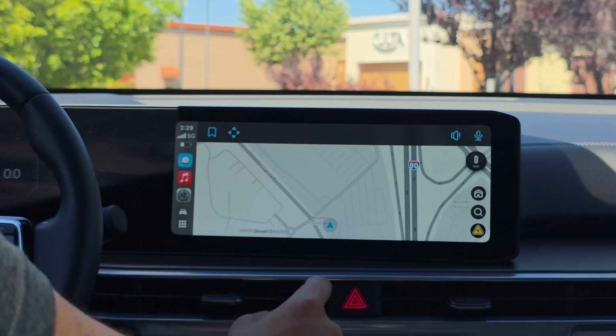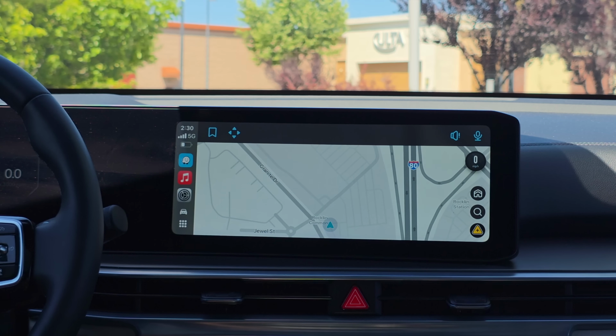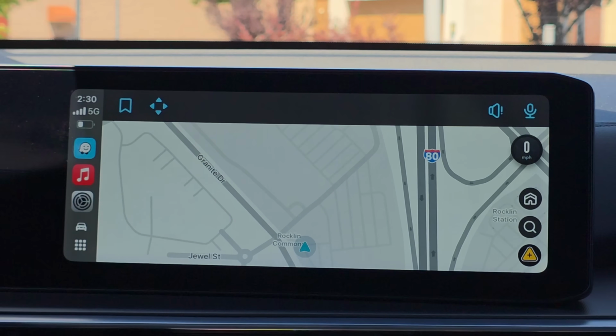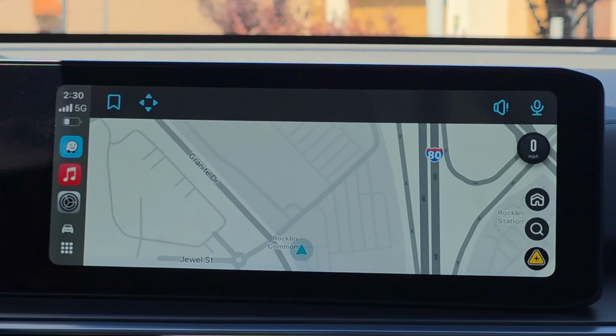Also, Waze is the only navigation map, to my knowledge, that will actually show you your true speedometer right there. In case your vehicle's speedometer isn't working properly, you can see your miles per hour right there on the side.